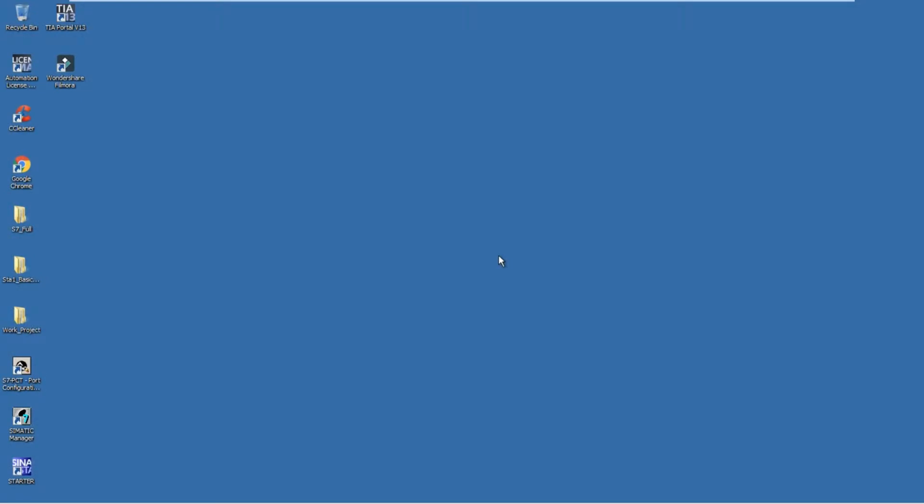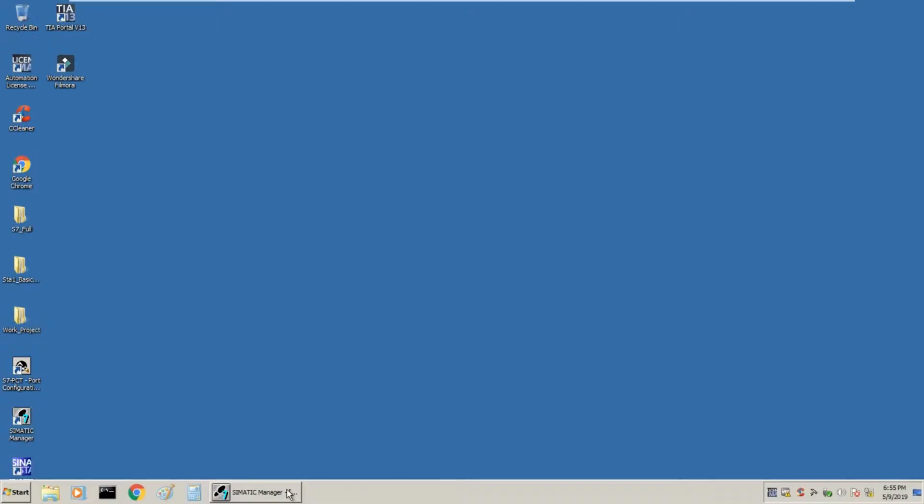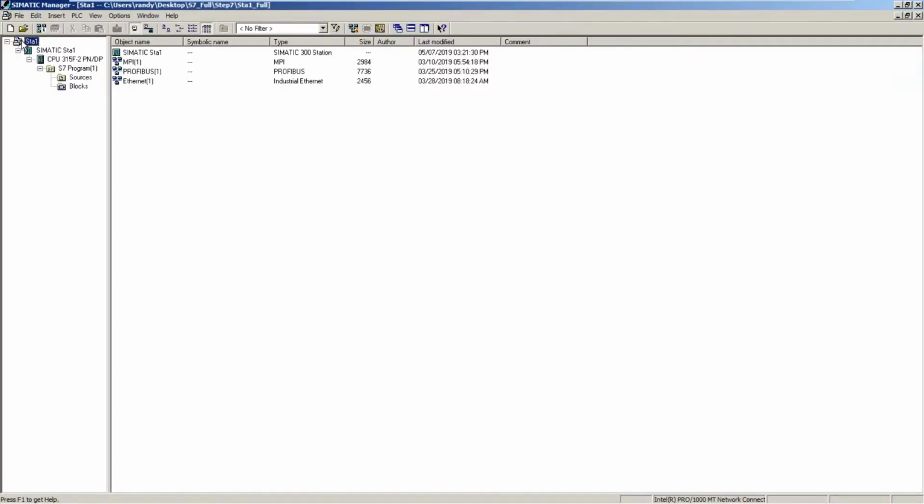Today we are going to talk about Thematic Manager Interface Overview Part 2. This is the open project we are using for our presentation right now. Over here, when you click the Station 1 project, you will see the station and the buses. Let's go to NetPro.